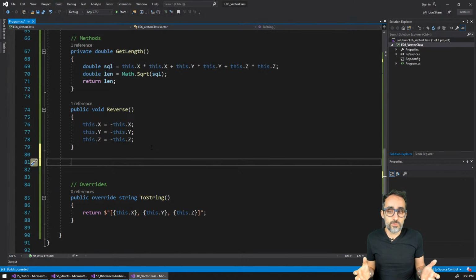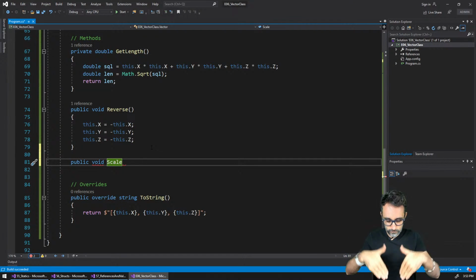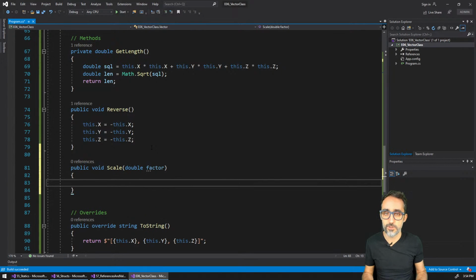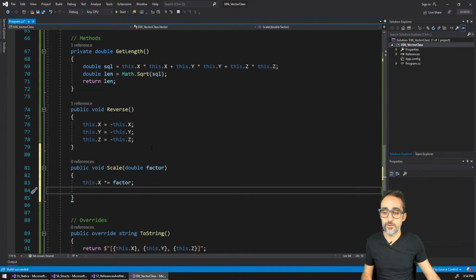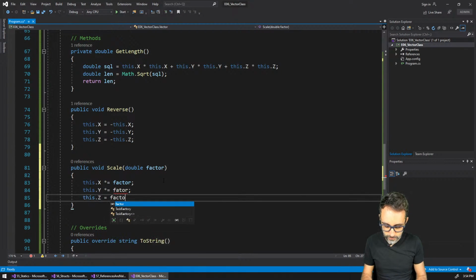Another thing I may want to do is scale this vector. I may want to multiply it by 10 times, or shrink it by a half, whatever. So I can create a function called scale. This function is going to be a void function because it's not going to return anything. It's just going to change the vector that I am at. I'm going to need at least the factor by which you want to scale this vector. So this function is going to take a double as an input. Then it's going to multiply the value of x by the factor, multiply the value of y by the factor, and multiply the value of c by the factor.